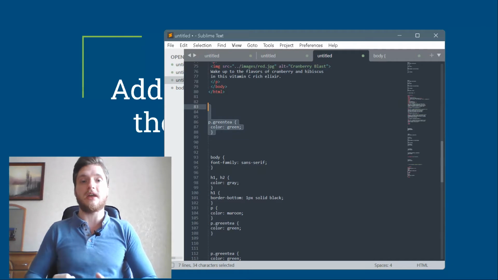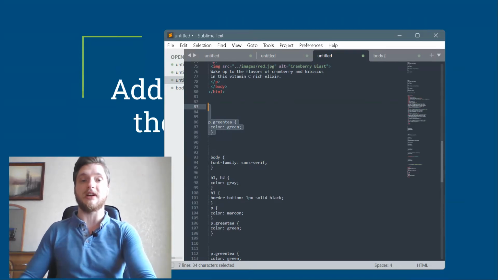So now you have a way of selecting p elements that belong to a certain class to style them. All you need to do is add the class attribute to any p elements you want to be green, and this rule will be applied. Give it a try. Open your CSS file and add the p.greentea class selector to it.